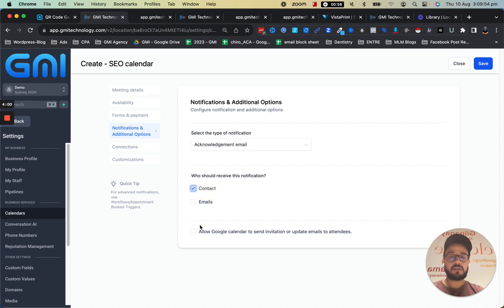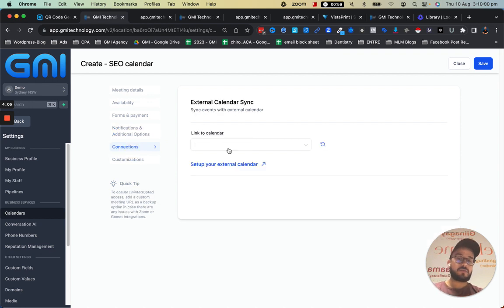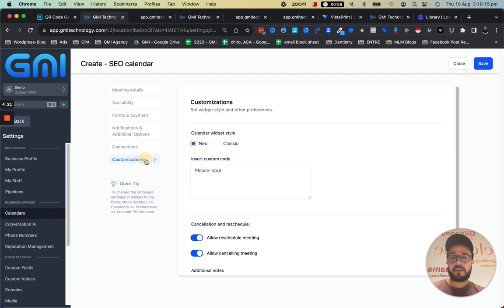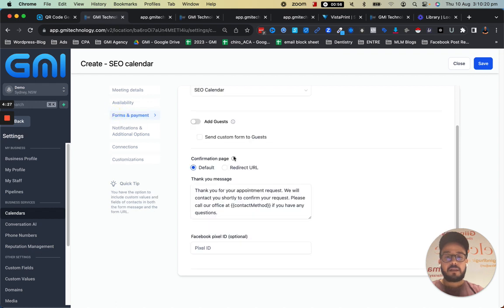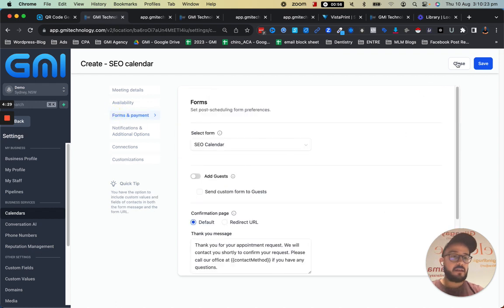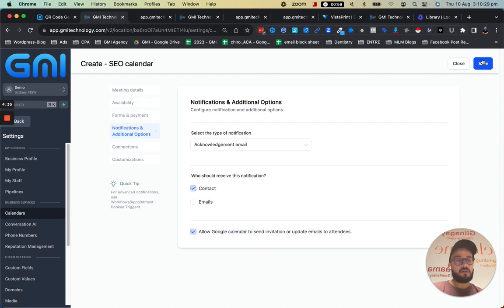Notification, I usually do contact, and also allow Google Calendar to send the acknowledgement email as well. Connections, you want to connect it to your Google Calendar if you have, or your Outlook. So you should basically link this up inside your integrations with your Google. I haven't done this because it's a demo account, but you want to definitely do that. Customization, there's not much that you want to do in here. And you can then click on save, and then we're going to go through this and see how it's going to look. Alrighty, so now let's hit close.